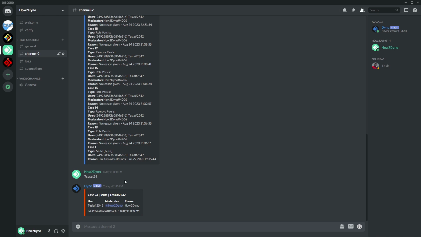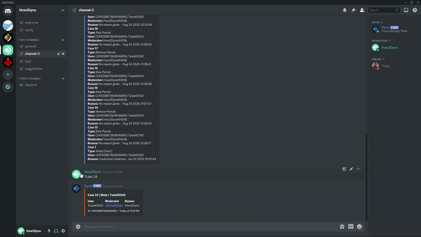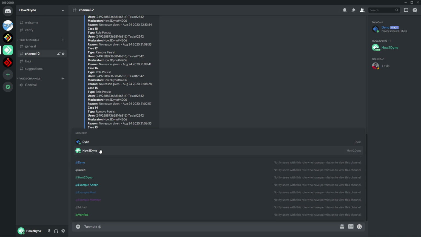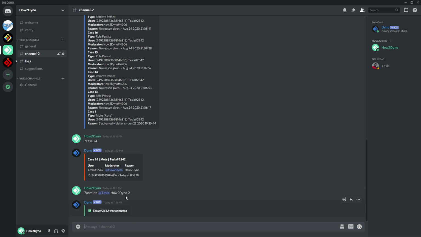Very simple. Once again, I will demonstrate how to avoid the little role permission errors by setting Dyno to automatically remove all the other roles when the user is muted, and then re-add the roles once they've been unmuted. But since we're here, let's just show off the unmute command. So we can just run unmute and then the user, which is Tesla. You can also add a reason, but that's optional. In this case, I'm just going to do it just because I can. How to Dyno, and we'll just say 2. Yeah, doesn't really matter, but that was the reason right there.